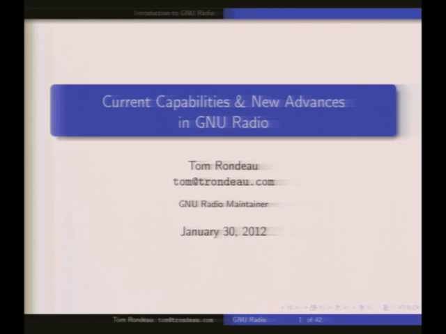I live in Philadelphia. It's not too much on my way to come up here, and it seemed like a good idea to come up and introduce myself and get to know a few of you guys and see what's going on here, and just go over some of what we're working on in GNU Radio.